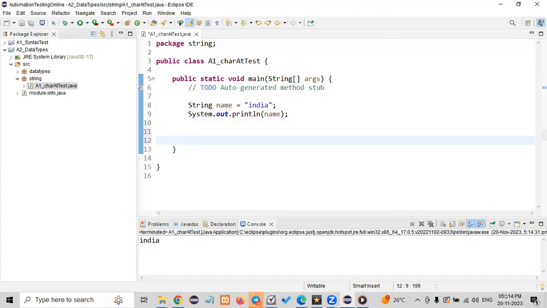Now we'll discuss the inbuilt functions of string. I have created the class named charAt test. We will discuss all the inbuilt functions one by one. The first function is charAt.